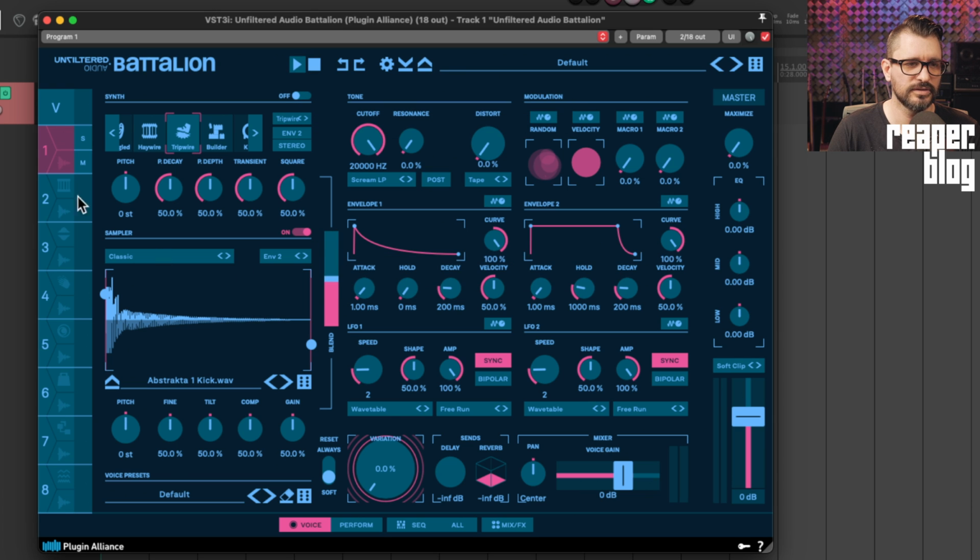Let's put this in the middle, and now we can click on load random sample. Oops. I keep thinking that I can click on here to play it, but actually you can't. That's the start point of the sample. And you can adjust the end point.